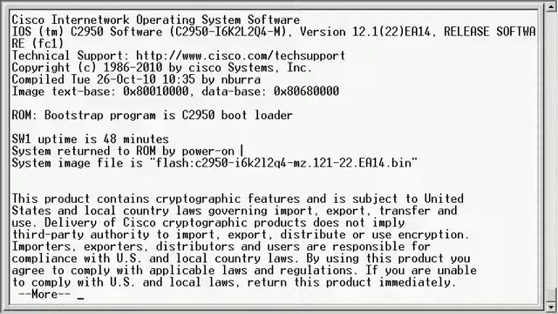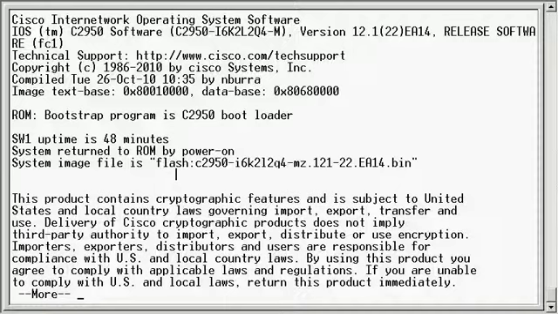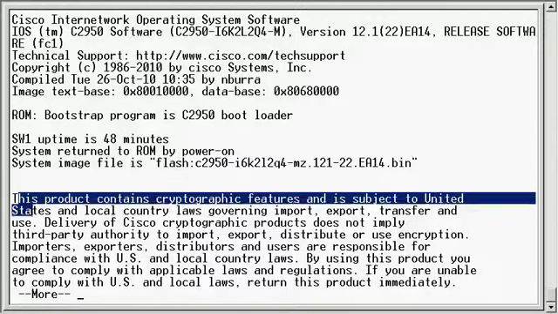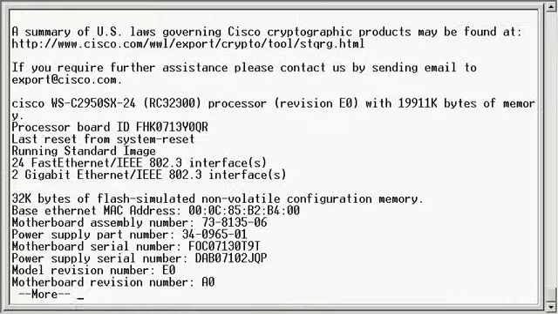We're going to reload this in just a minute and see how this changes. We also see that our system image file is this long string here, and this is part of flash, and flash is the memory where the IOS resides. Then we have some general information. This product contains cryptographic features, and so on and so forth. This is the legal stuff, and a summary of the U.S. laws are here if you require further assistance.